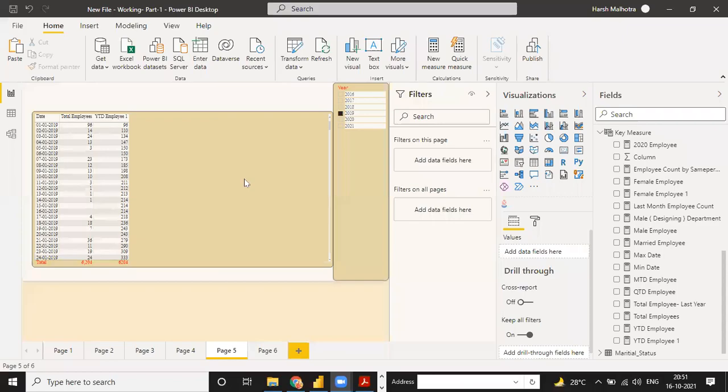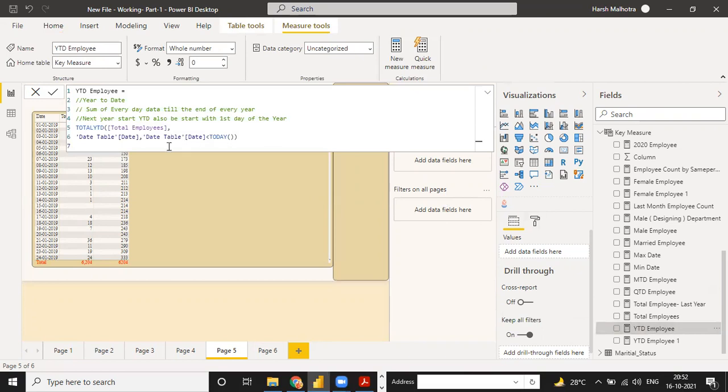YTD numbers now, right? Was that the function we calculated earlier? No, not the earlier function. We did calculate YTD itself, right?